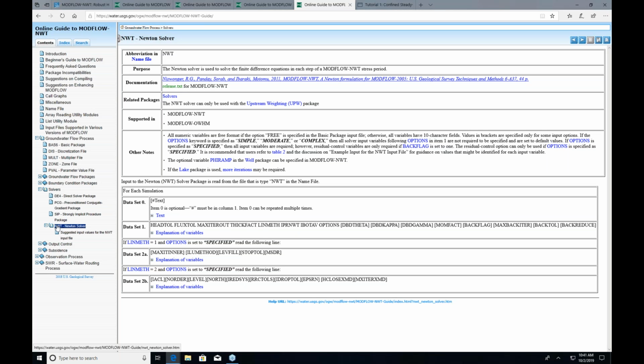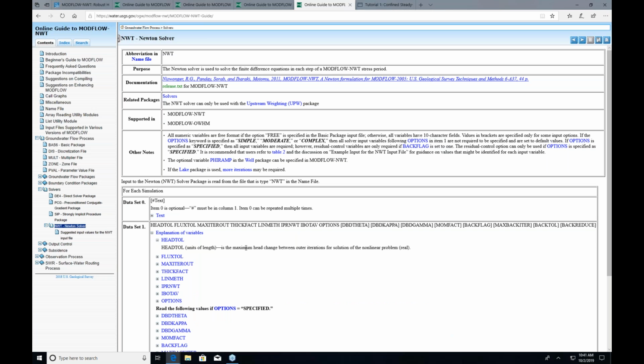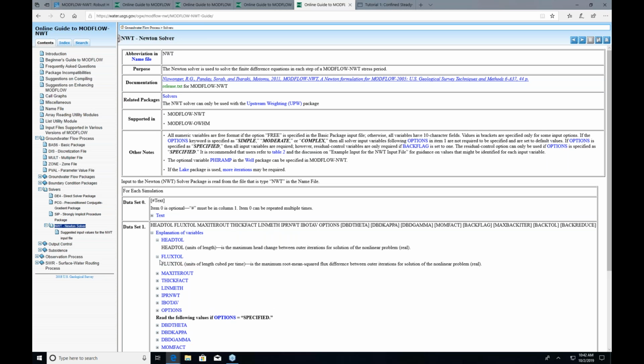But we know some of them, and you can dive in, and it gives you a little bit of an explanation here, right? Head tolerance, the max head change between outer iterations for the solution. So finite difference, it's iterating through your solution, and it's looking to see what is the most the head change between those iterations. Flux tolerance, this is the same thing as the residual, more or less.